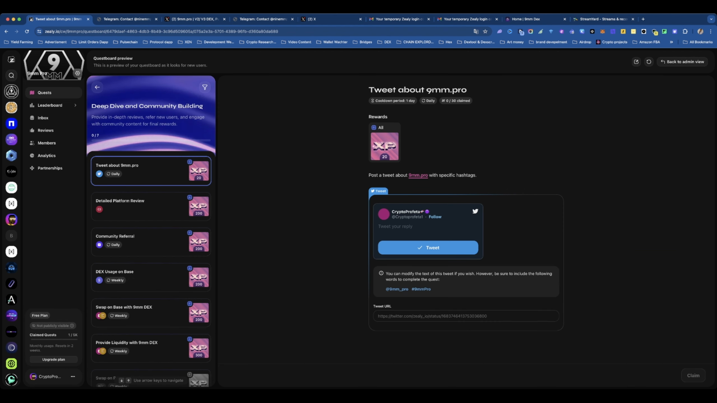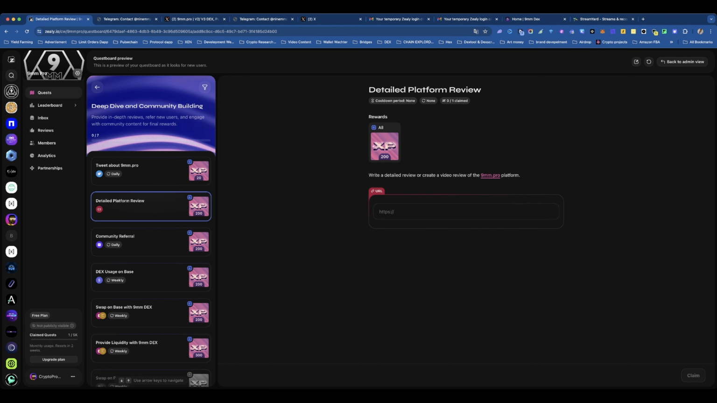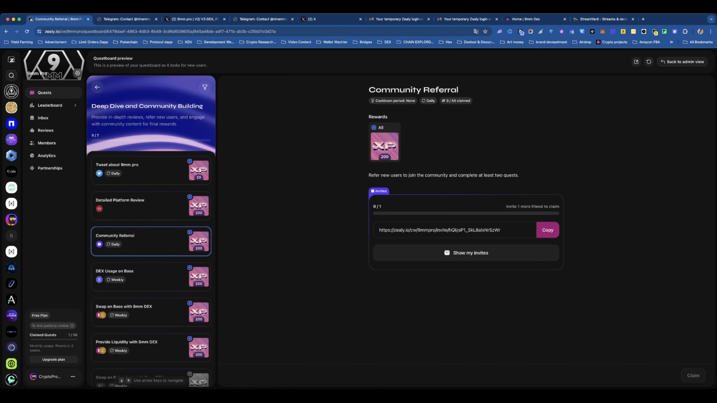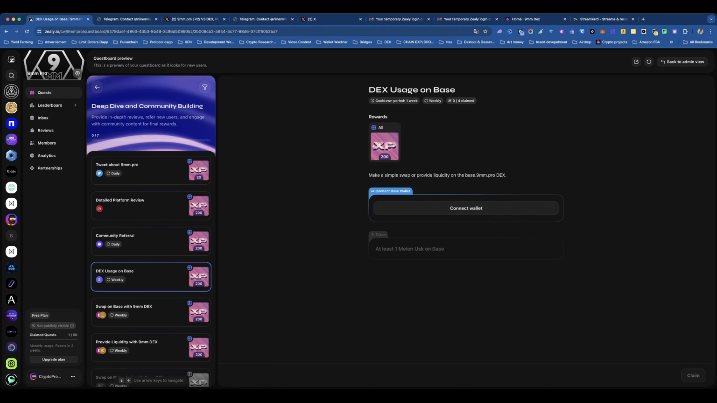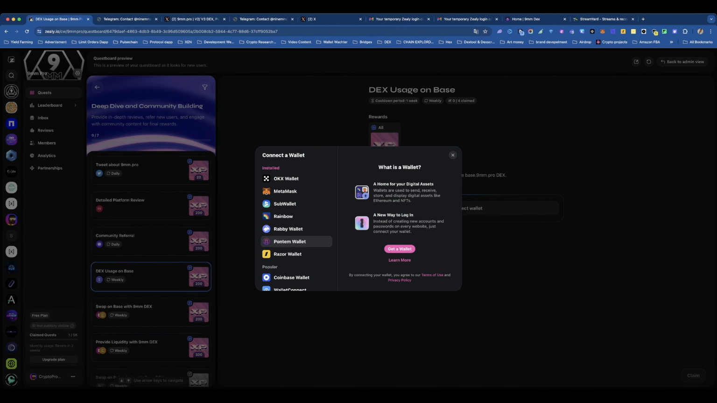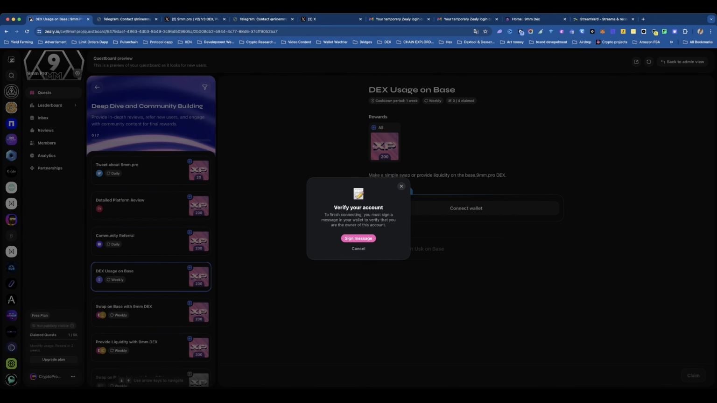Next thing is the detailed platform review. You can write the detailed review of the platform here, and here you go with the referral link. You can also send this to invite friends, and this is one of the most important things, because now you can add your wallet so they can see that you really interact with, let's say, the 9mm DEX, and you're just going to verify your wallet.